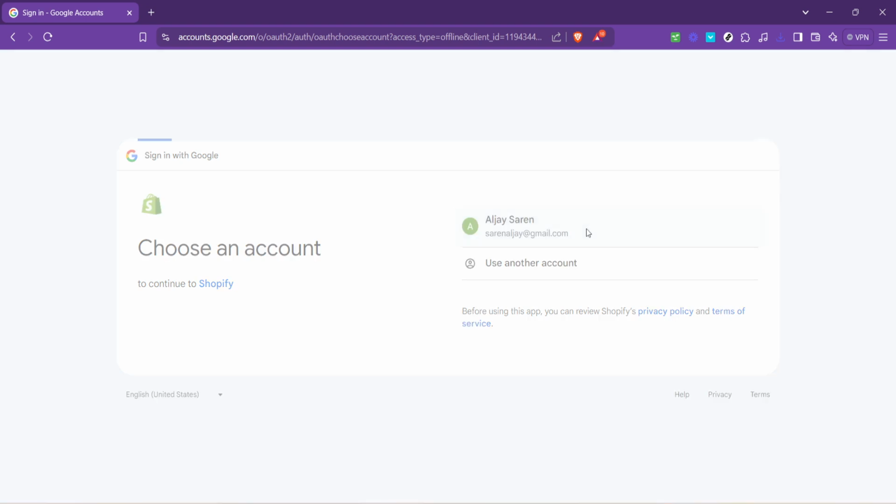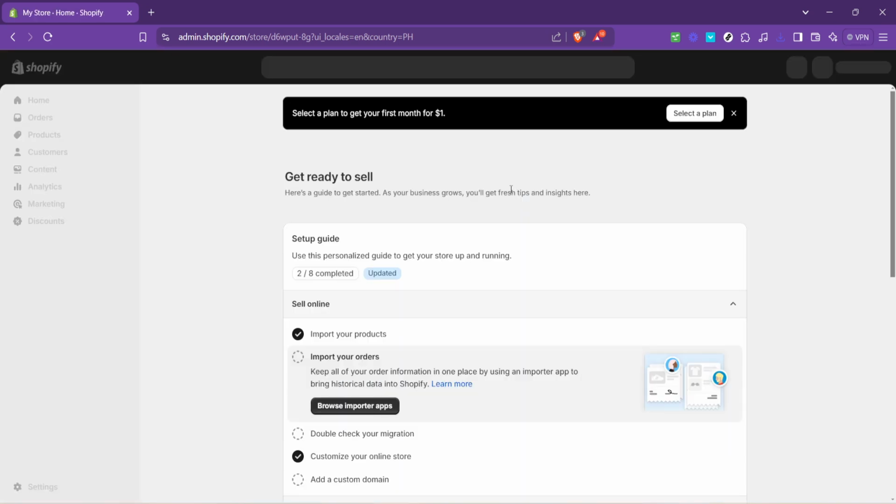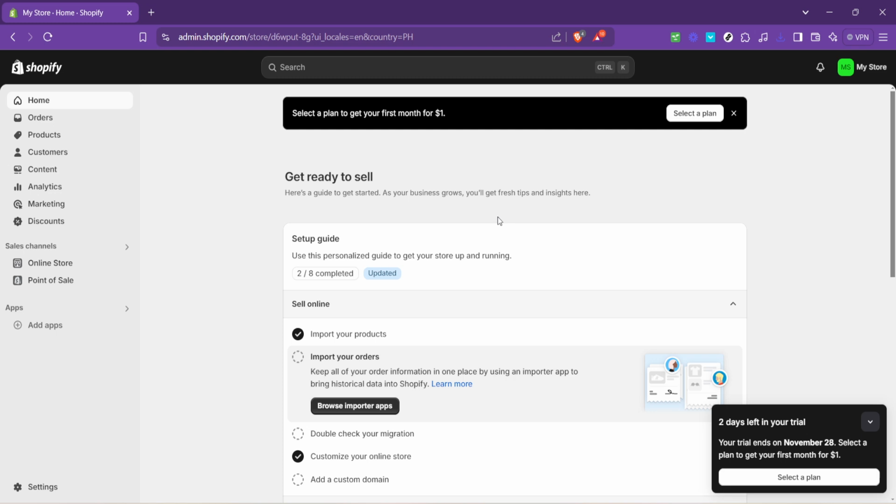Once you're directed to the sign-in options, you'll be prompted to choose the account associated with your store. If you have multiple Google accounts or emails, ensure you select the one tied to your Shopify store. This authentication step is important for securely accessing your store's backend.